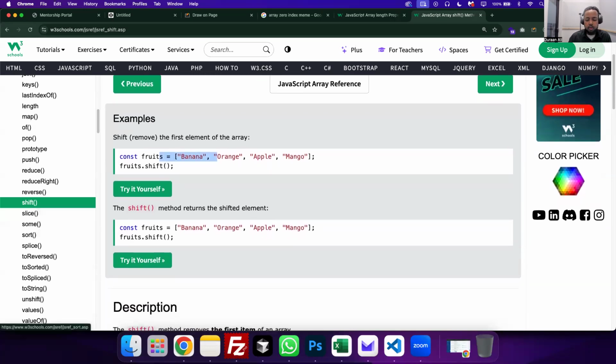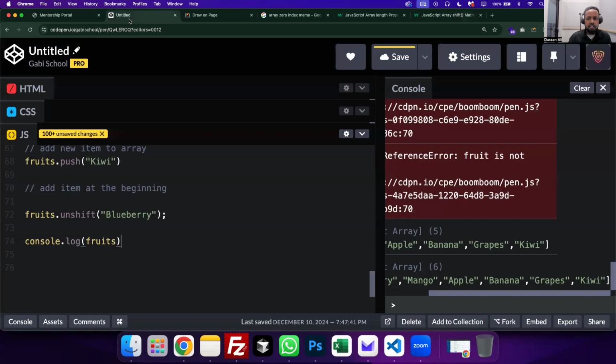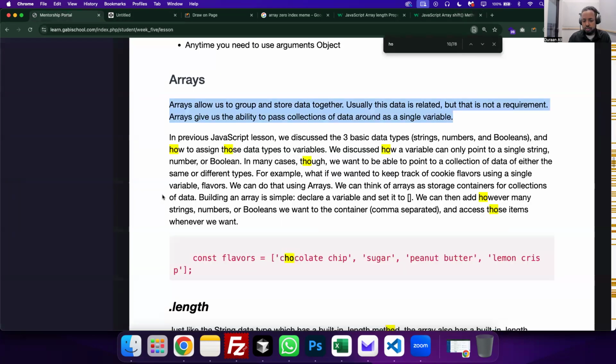There's also other ones too. Yeah, there's many ways to add things, and that's basically arrays. Any questions about arrays?